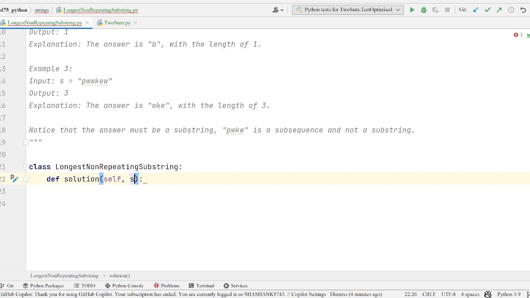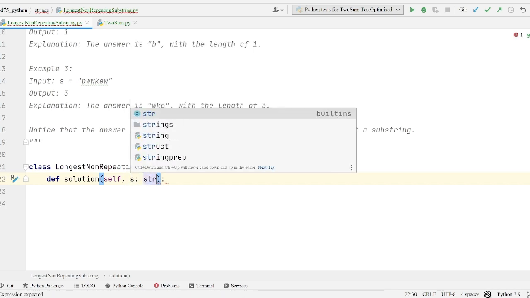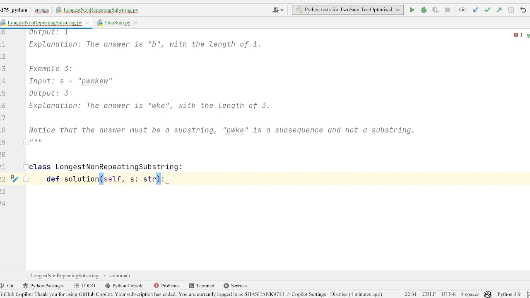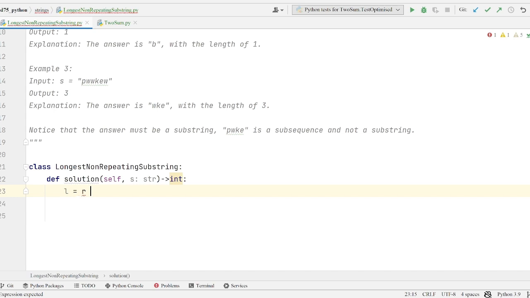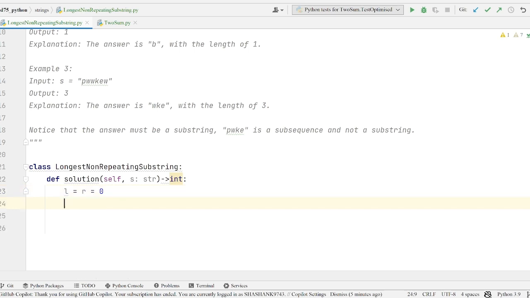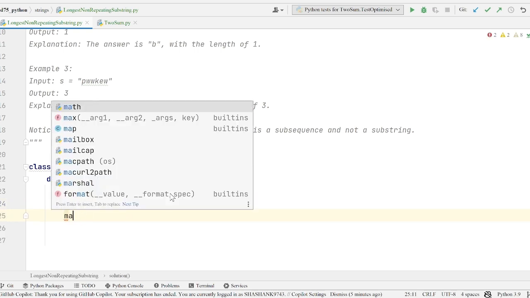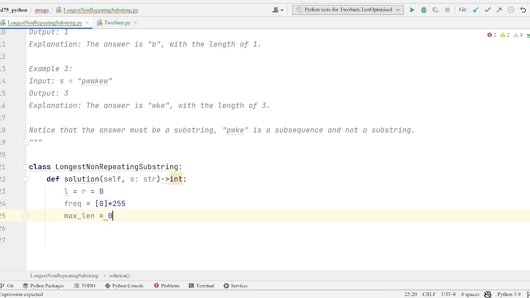So I have an input string, I'll call it str, and what this solution method is going to return is an integer. Now, what did we discuss in the approach? I'm going to maintain a variable called L and a variable called R, and these two are initialized to 0. These are essentially the left and the right pointers. I also need a frequency array, which we are going to use to store the frequency of the characters. I'll also need a max length variable, which is going to store the maximum length of the substring up till now.